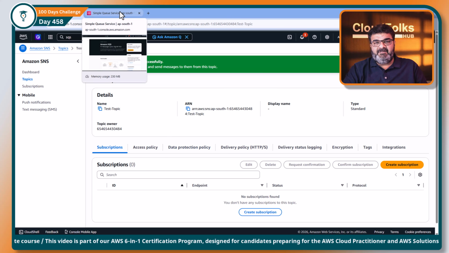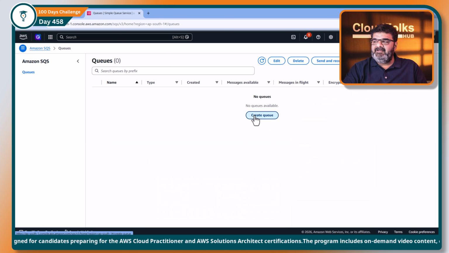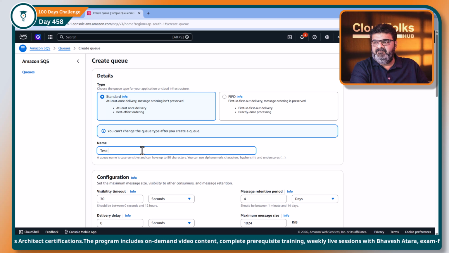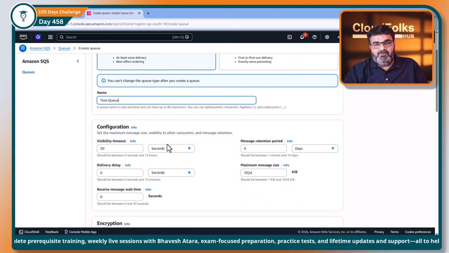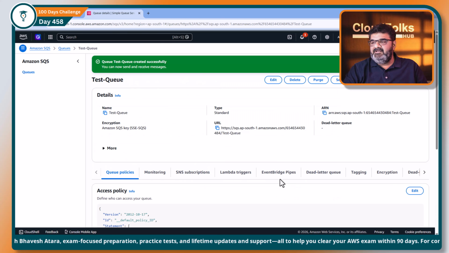Next, I have to set up the SQS queue. This is the SQS console, and I'm going to Queues and click on Create queue. Again, we will set up a standard queue and I'm giving it a name. We do not want to change any settings, so we are going with the default and let's click on Create queue. Now, this queue will become a subscriber of SNS.